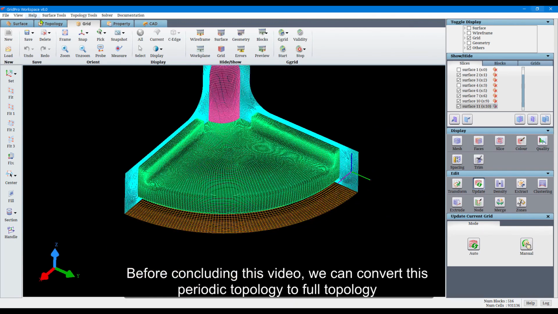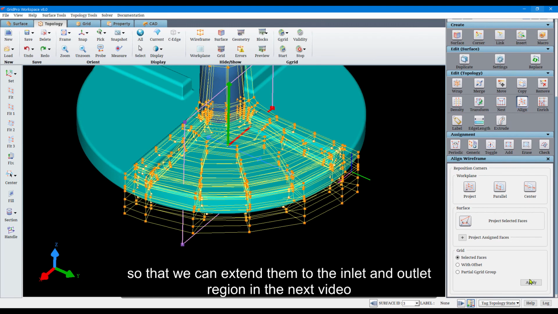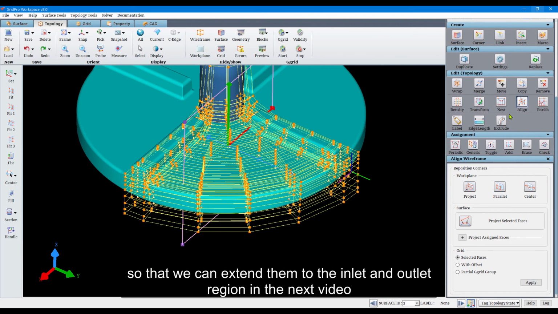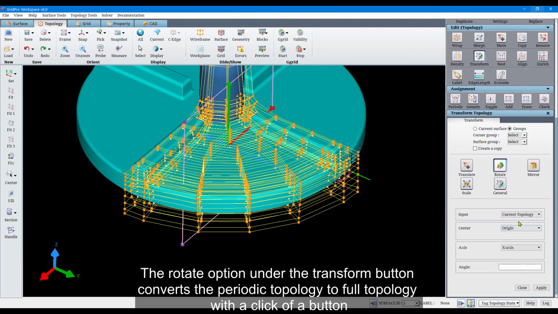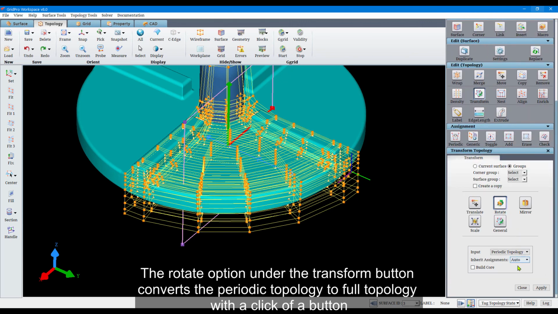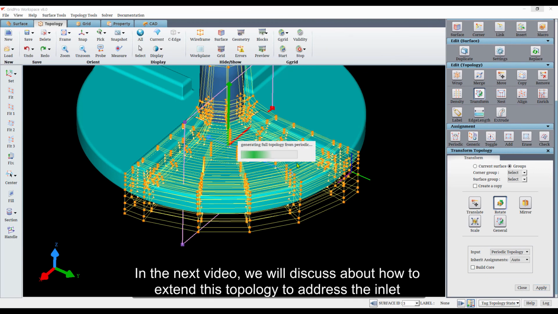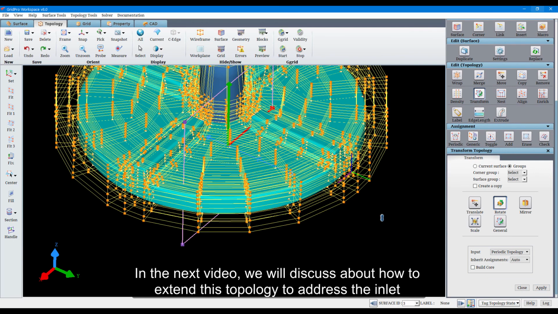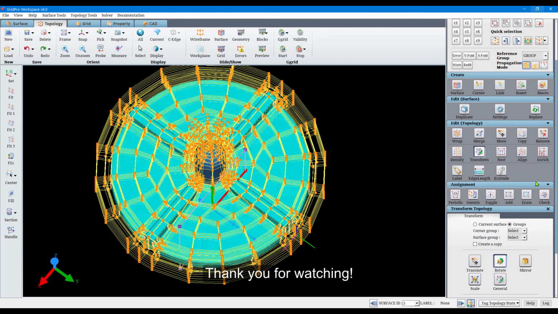Before concluding this video, we can convert this periodic topology to full topology so that we can extend them to the inlet and the outlet in the next video. The rotate option under the transform button converts the periodic topology to full topology with a click of a button. With this, we have come to the end of the video. In the next video, we will discuss about how to extend this topology to address the inlet and the outlet region of the geometry. Thank you for watching.